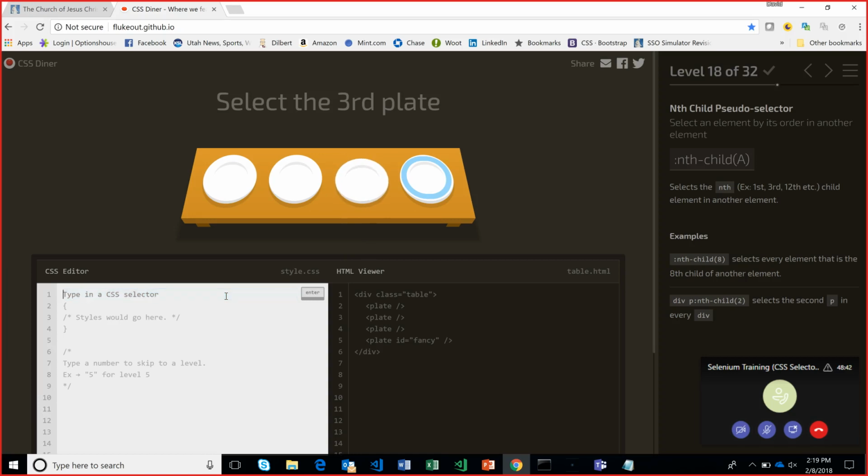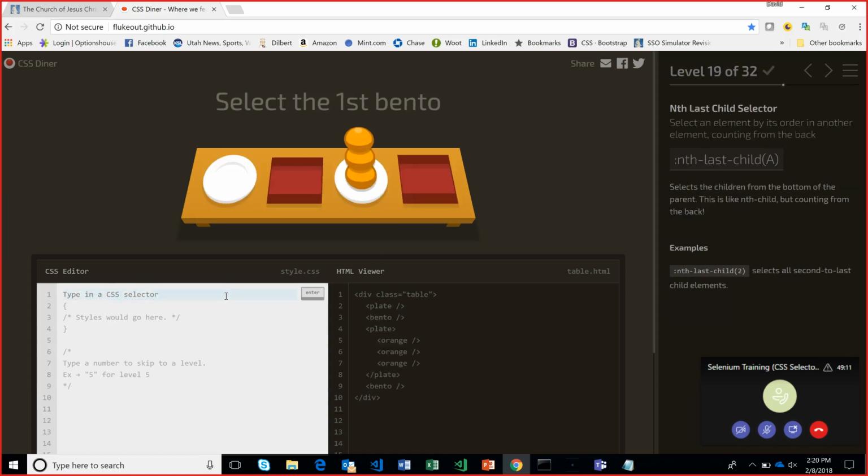So if I wanted to get, in this example, the third plate, what would I type? I believe it's 1 based. So in nth child, inside the parentheses, you put in the 3 and voila, the third one. Same thing here. What's this one? Nth last child selector.